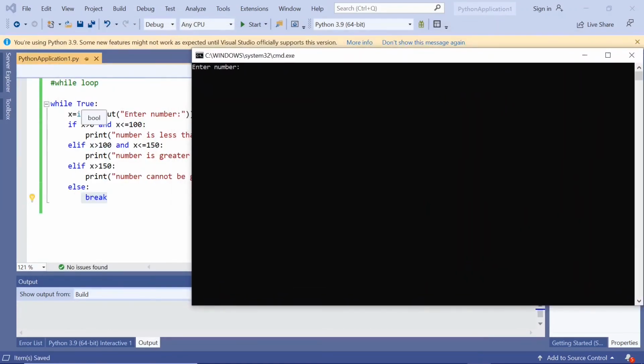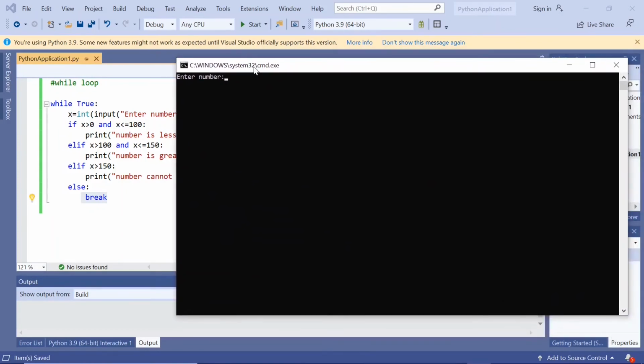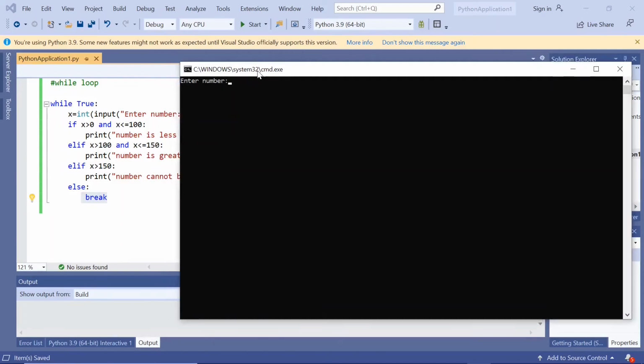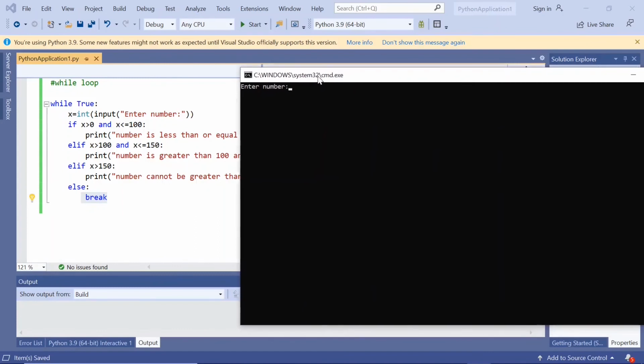Because we are in infinite loop, while true, it will keep on asking us the numbers, and it will keep on giving us the response, and if it is greater than 150, it will come out of this loop. So the first one is if x is greater than 0 and x is less than or equal to 100, means if I give 10, number is less than or equal to 100.